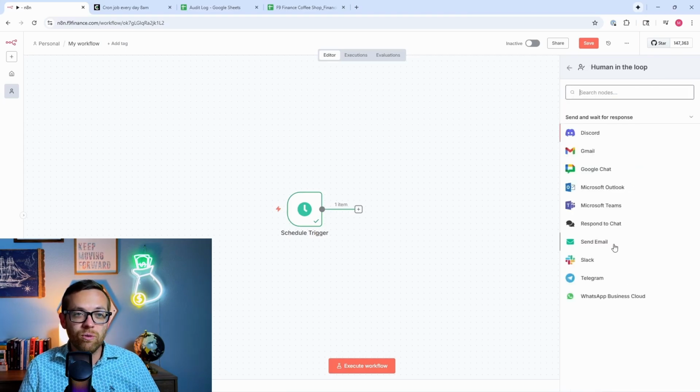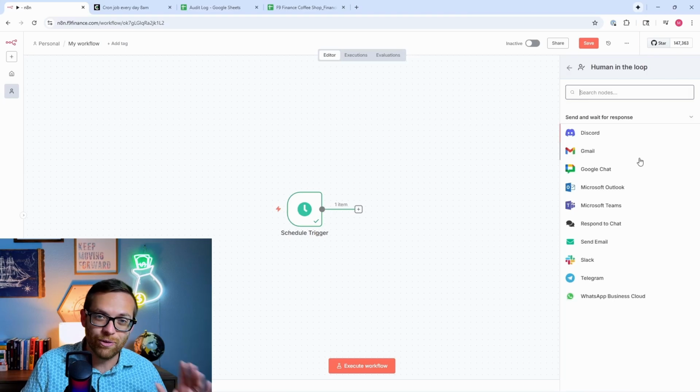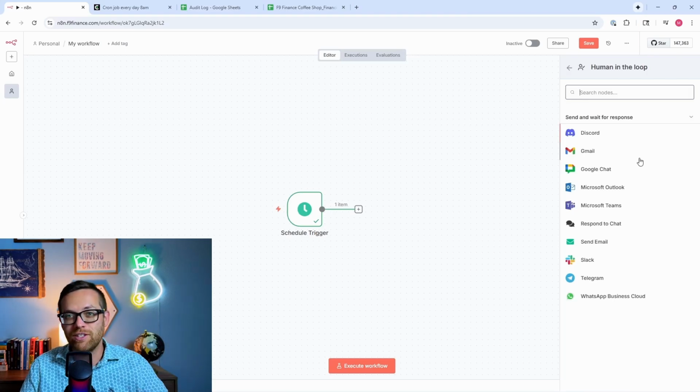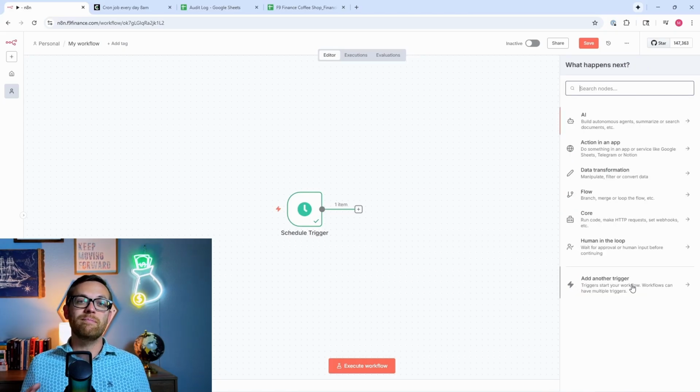A really cool thing we'll look at with AI agents is human in the loop. So if you're running an AI agent, again, we'll look at this next week, you can pause, and have it go look for a human through one of these channels to answer the question before it continues. Think about a budget approval. If it's a little gray whether something should be approved, it can go to a human to make the final decision. You can also add another trigger. If you want there to be multiple ways to kick this process off, you can have another trigger in here. But for right now, we're going to go to action in an app.